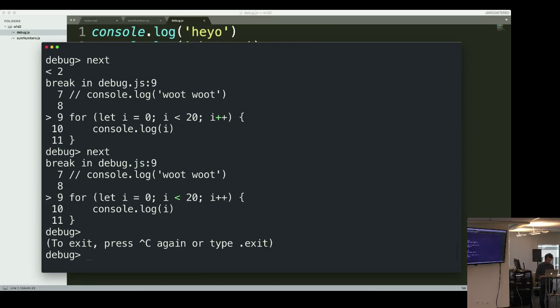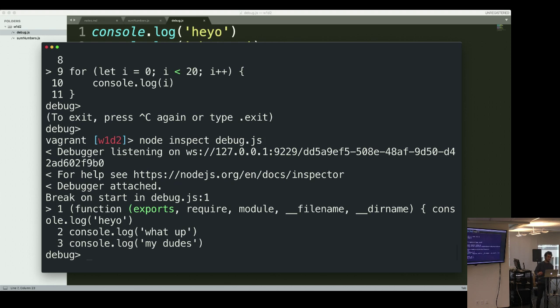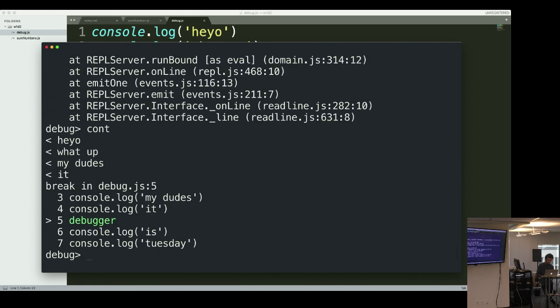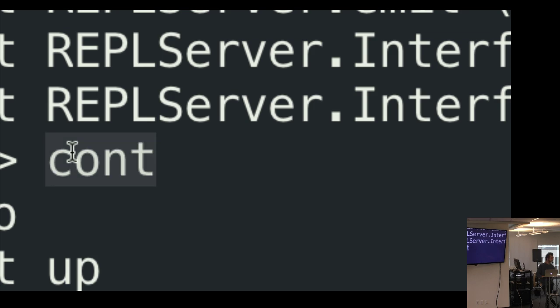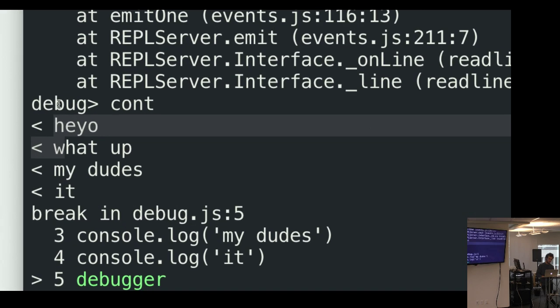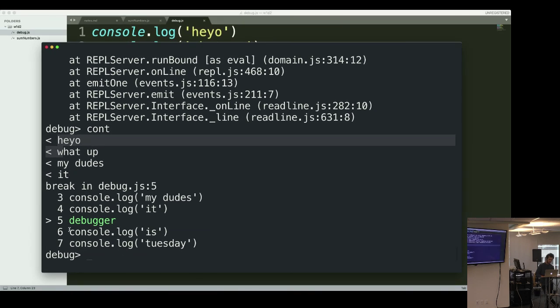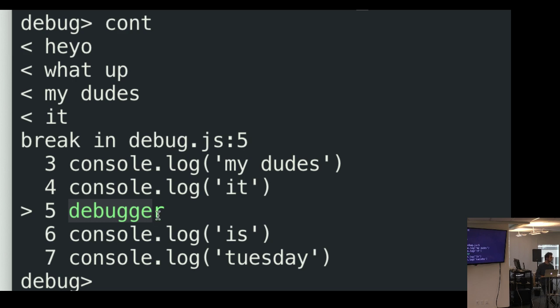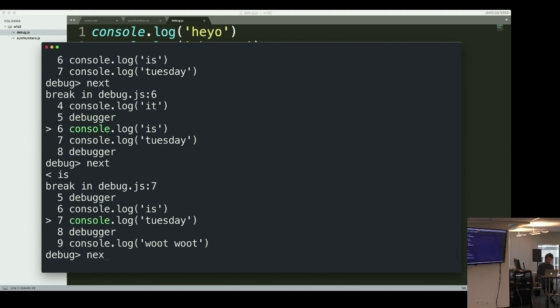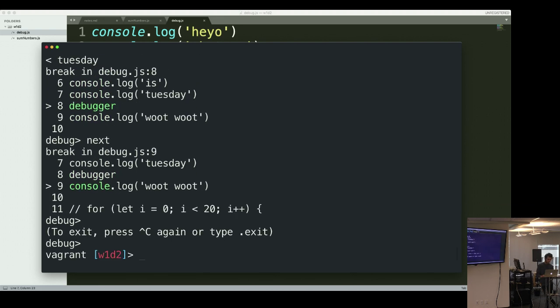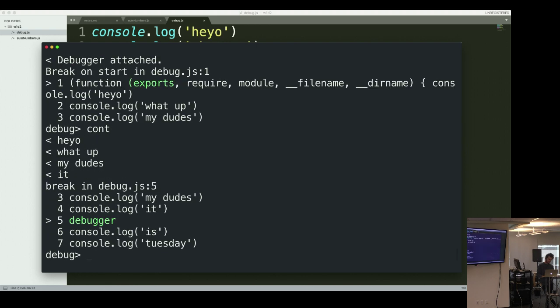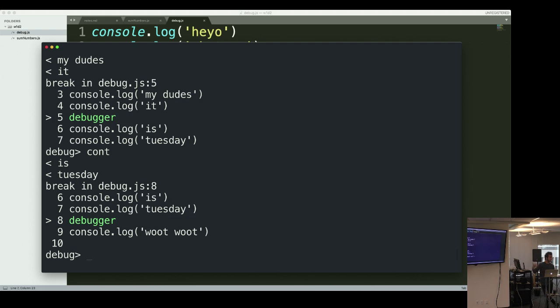So I can start my program, and I can tell it to run until it finds a breakpoint with cont. Continue. Nope. Cont. Sorry, the word should be cont. And the program just starts running. And these are all the console logs. Heyo, what up, my dudes? And it goes until it finds one of my breakpoints. And then maybe from the breakpoint I can go next, next, next, next. Or I can go cont to the breakpoint, and cont to the next breakpoint, because I've set many. So you might set up a whole bunch of breakpoints and just cont to see where you're going.